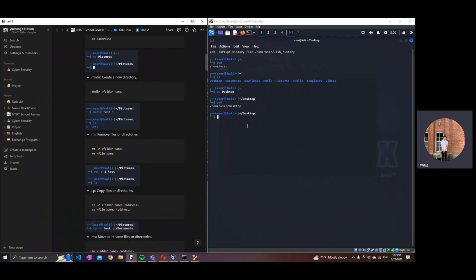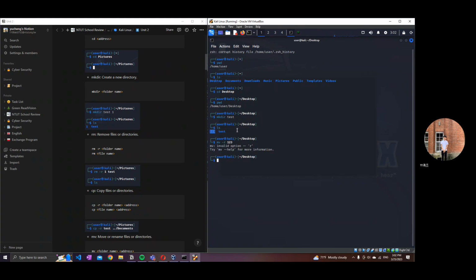Another command is called mkdir, to create a folder. Here we need to type the folder name. We type test, and ls to check it. And here we have a folder called test, right?